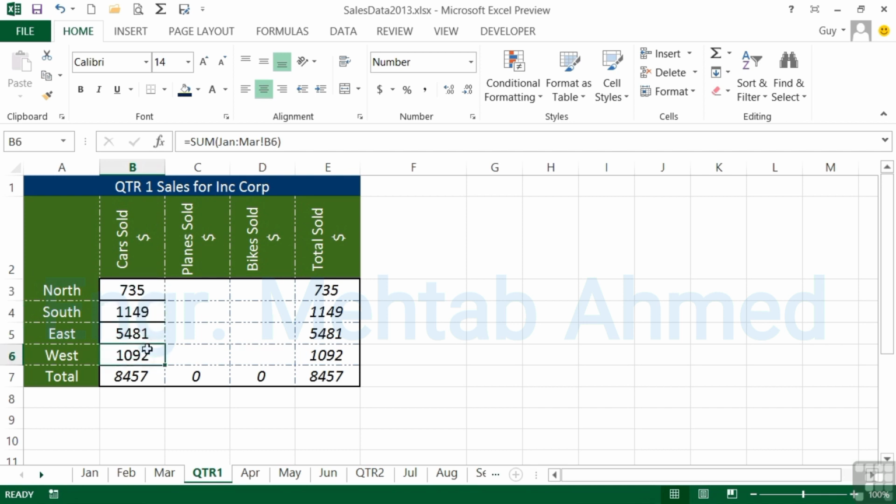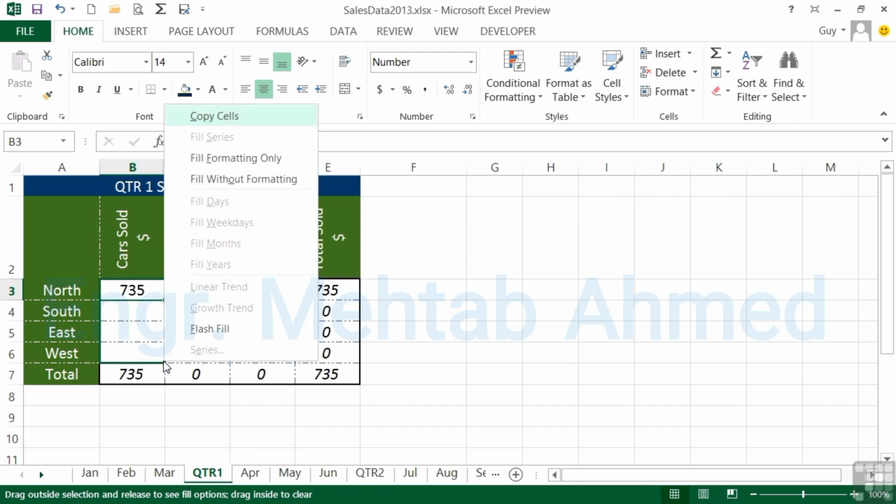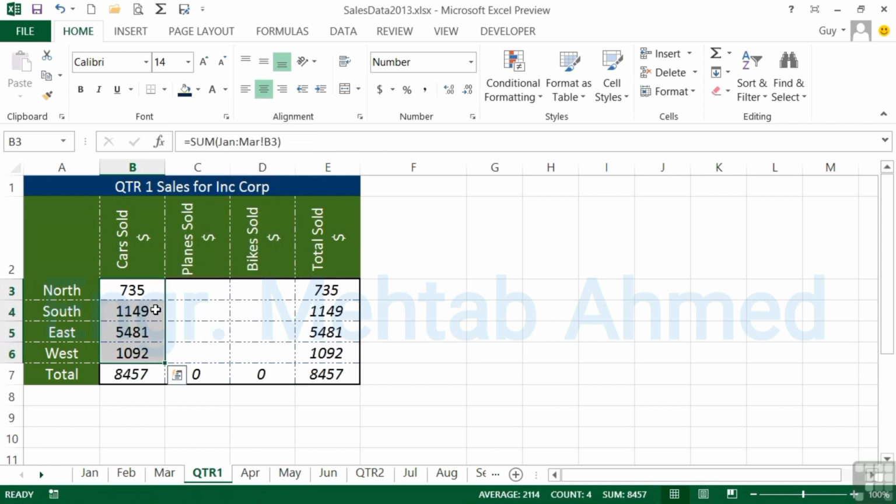So let's just do undo to take us back. This time when we drag down, I'm going to drag but with the right mouse button. And when I let go, I've got an option to fill without formatting. That way it'll keep the formatting of the destination cells. So fill without formatting, I get the same results, but I retain my dot dash blue line.